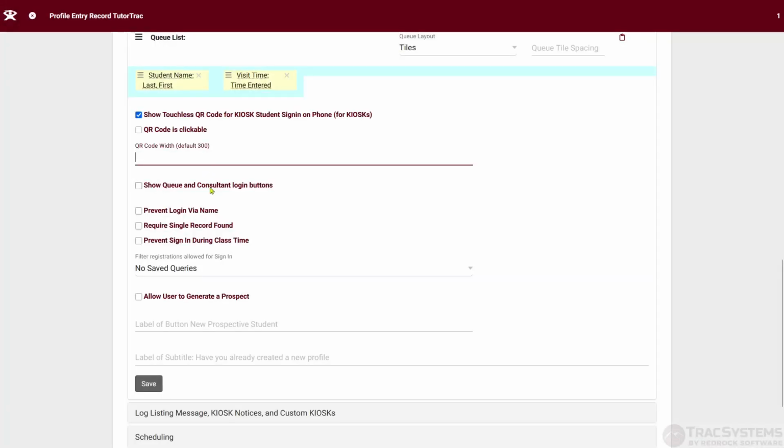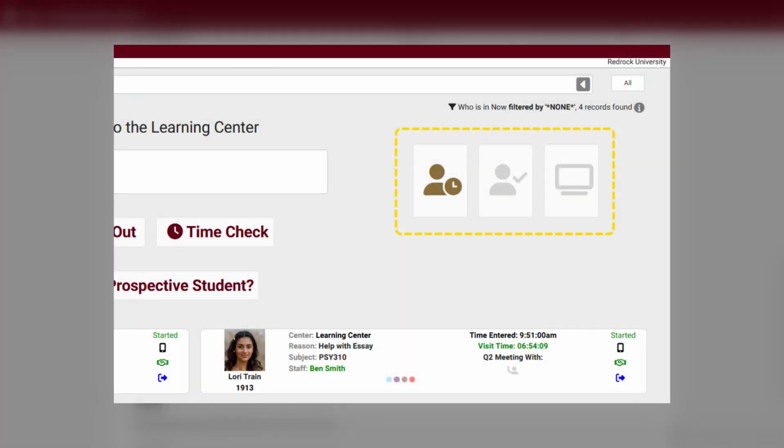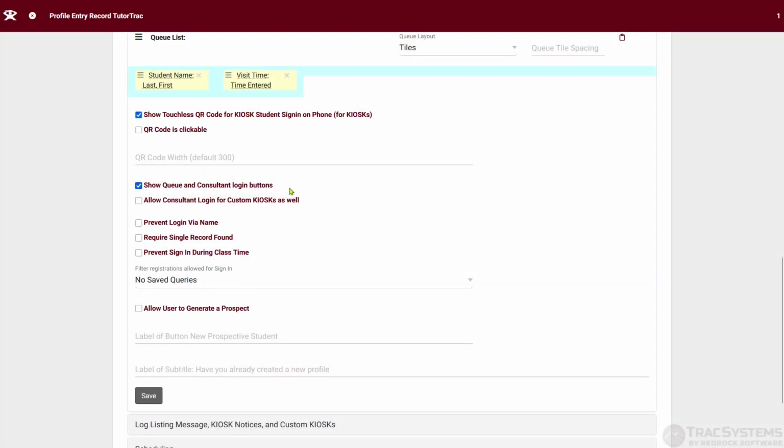Next is the option that enables the queue mode above, as well as the work visit login buttons on the kiosk and log listing. If you aren't using either of these features, you can disable this to streamline those views. For those work visit logins, you can also control whether or not the work visit buttons appear on the custom kiosks specifically. We'll talk more about custom kiosks in the next profile preferences video.